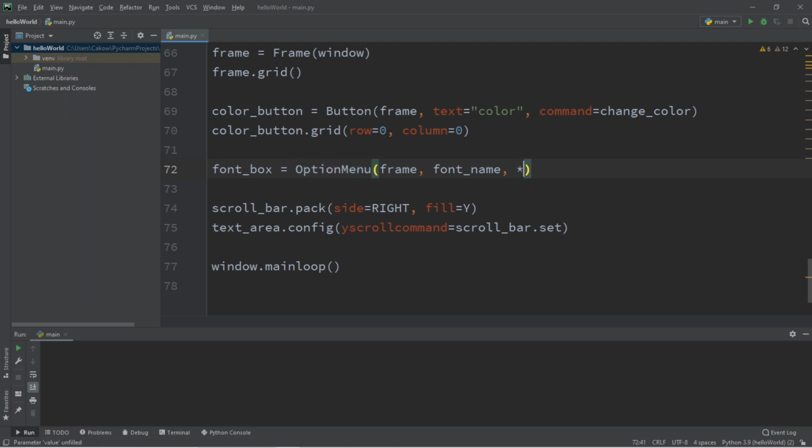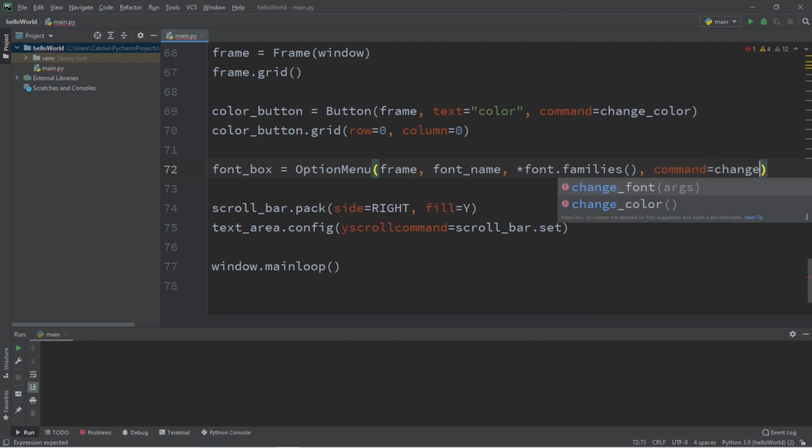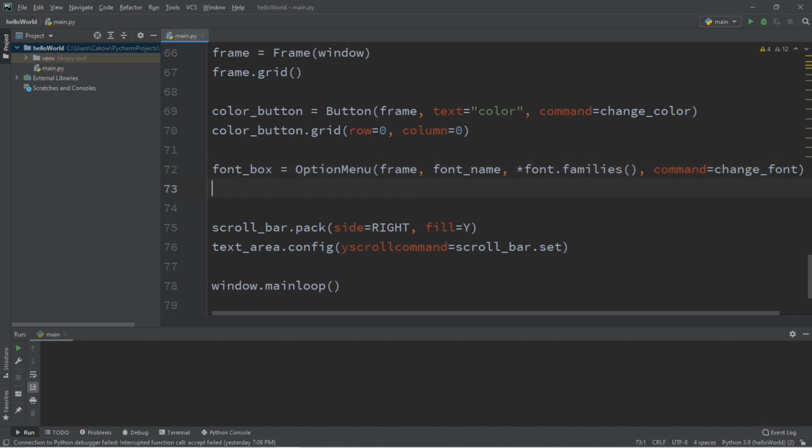Now here's a trick to add all of the fonts as options to our option menu. We can use the unpacking operator, which is an asterisk, followed by font.families, and then call this function. So this will return all of the different fonts available to us, and we just need to set a command. And when we use our option menu, we'll call change font. And we need to add our font box to our grid. Row equals 0, and column equals 1. So this should be on the right-hand side of our color button.